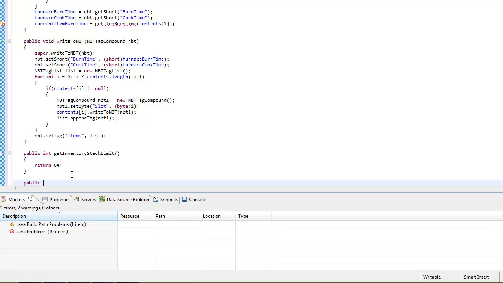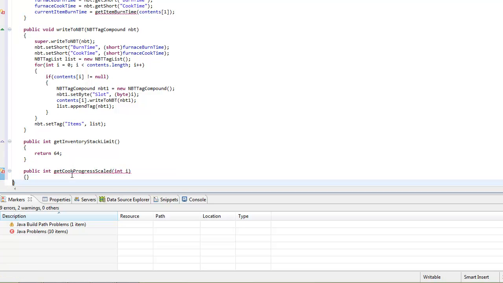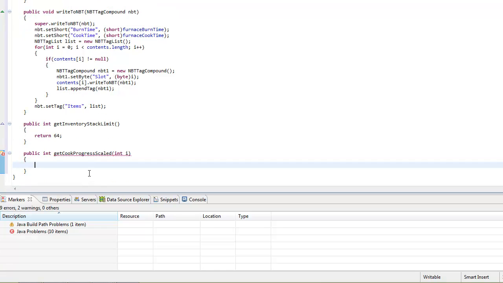Then the next one we're going to do is a public integer called getCookProgressScaled, which is going to take an integer called i, and within the squiggly brackets, or within the constructor, we're going to return our furnace cooking time times this i variable, which will be passed in, and then divide that by 200.